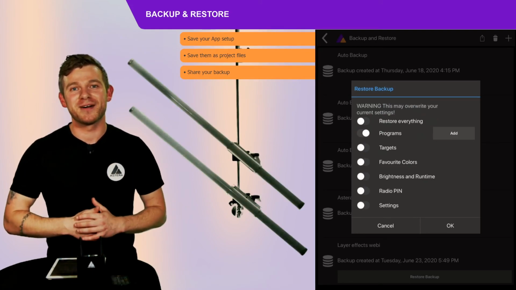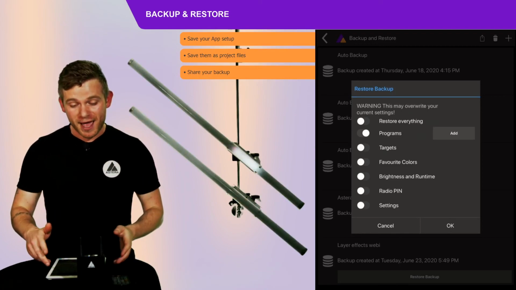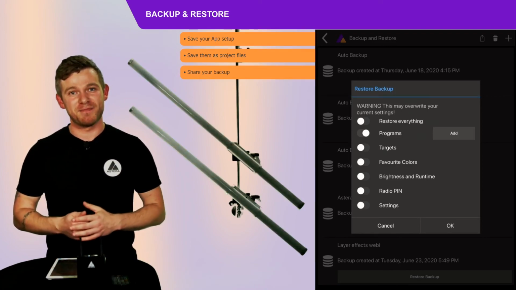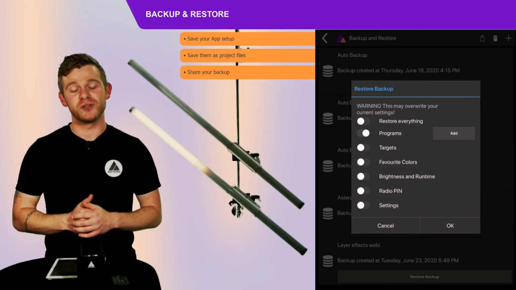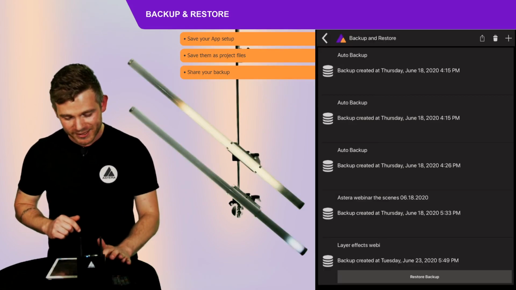Just make a backup on your own Astera app before restoring this backup with the effects that you need. Just something to keep in mind, guys.